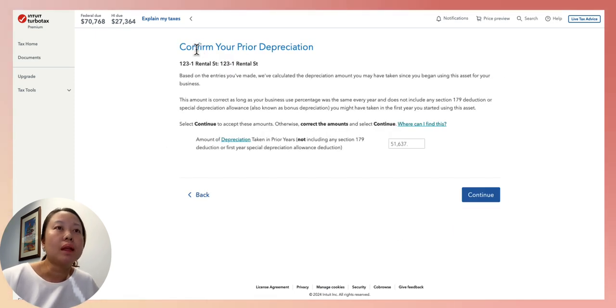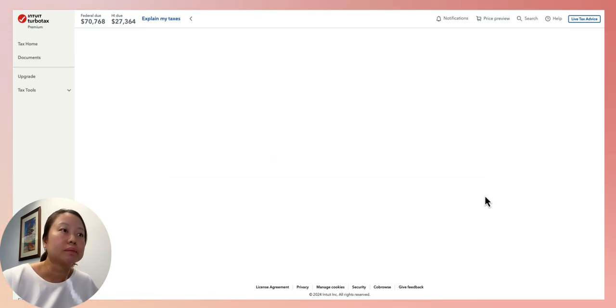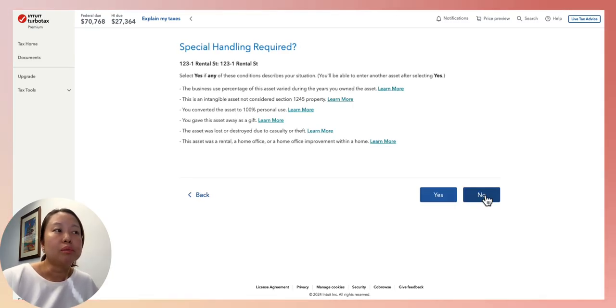Click continue, and then confirm your prior depreciation. Because we bought this property and have been using it as a rental for the past few years, the system already gives us an amount it calculated for depreciation in prior years. This excludes 2023. I'm just going to use the number the system calculated, but if you used TurboTax during prior years, it will carry forward that information for you. Then now it's asking, is there any special handling required?